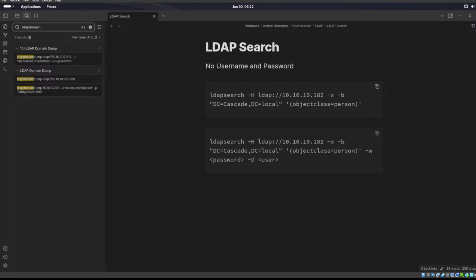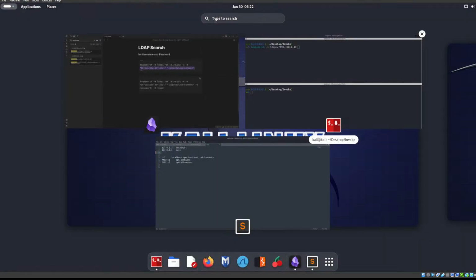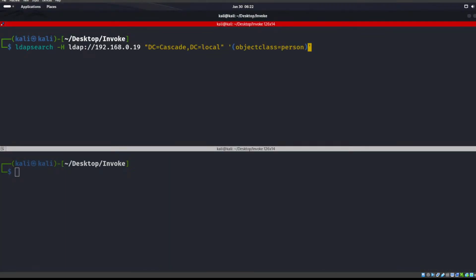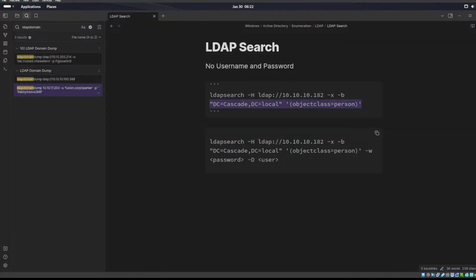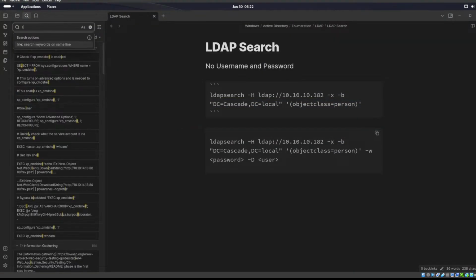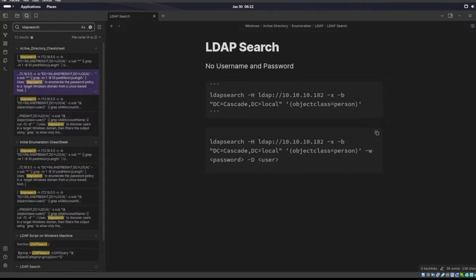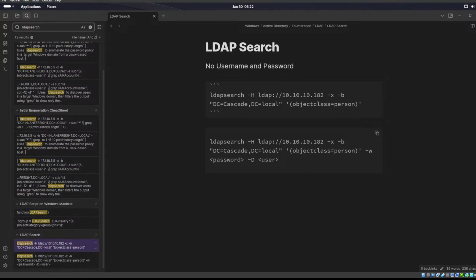We can look for something like an objectClass person or something of that nature. And we already know the domain name for this one, which is invoke.local. So if we grab that and change this to invoke.local, we'll say objectClass person. We hit enter. Did I mess that up right there? I think I did. LDAP search. Probably have to restart this video right here. Oh, I have to do our -x and -b, that's why. Okay. We'll restart this one.